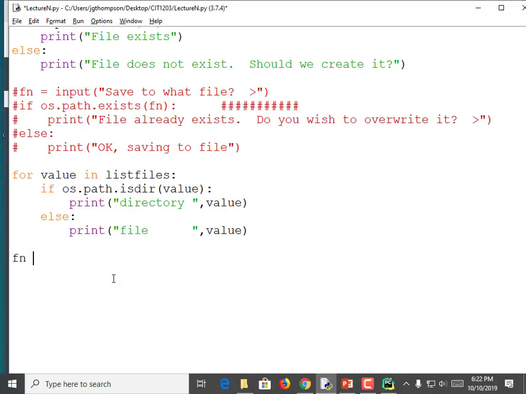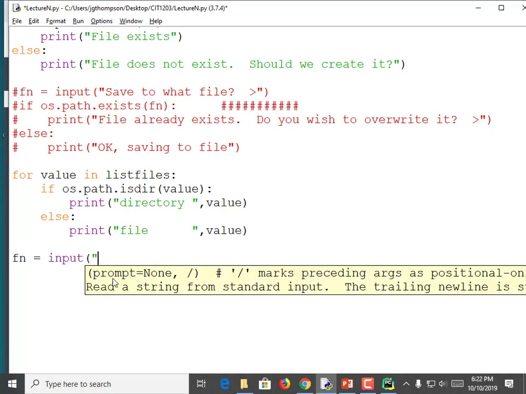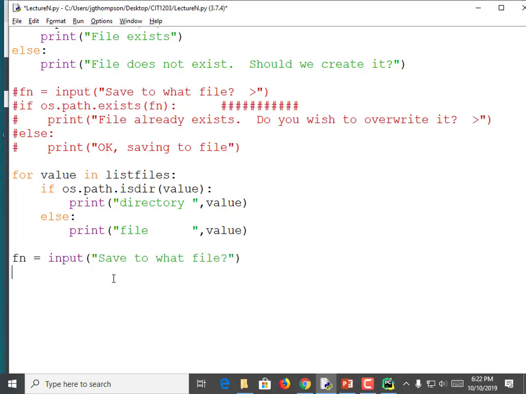So again, fn = input("save to what file?"). Now we need a variable to hold, I'm not sure if this is strictly true, a variable to contain the fact that it's okay to overwrite that file. So overwrite = False. And then we're just going to loop until we get a good file name. We could actually put that as part of the loop here.